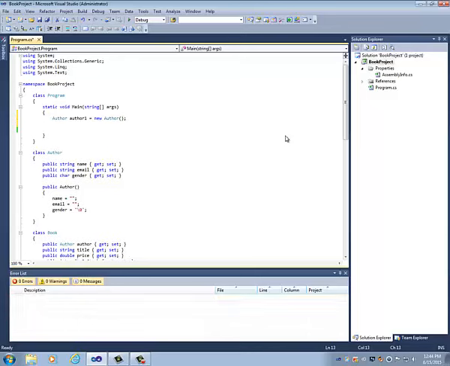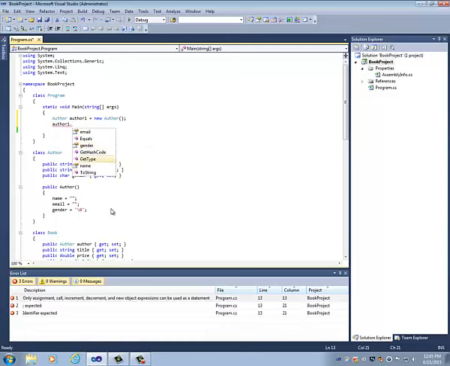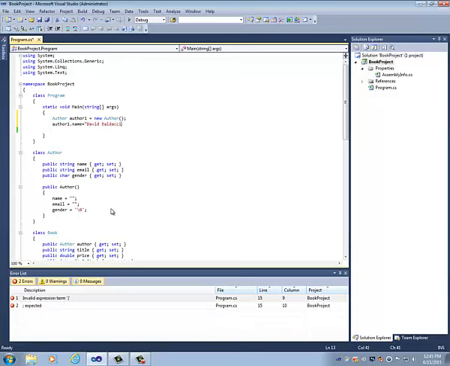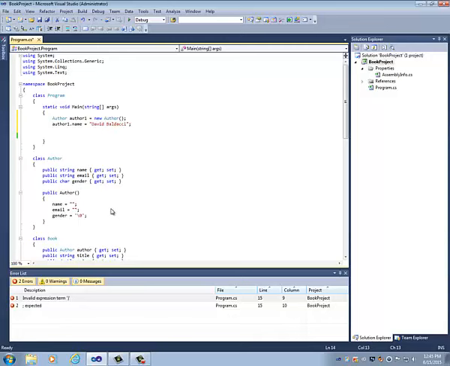Okay, so now we have an author, author1. It's an instance of the author class. It has access to all of the members of the author class, including the fields and the constructors. So we've used the constructor. Now we're going to use those getters and setters, or properties, to assign values to that author1 object. So the first one we're going to assign is the name, and we're going to set that equal to a famous author, David Baldassi. Okay, so now author1 has a name.